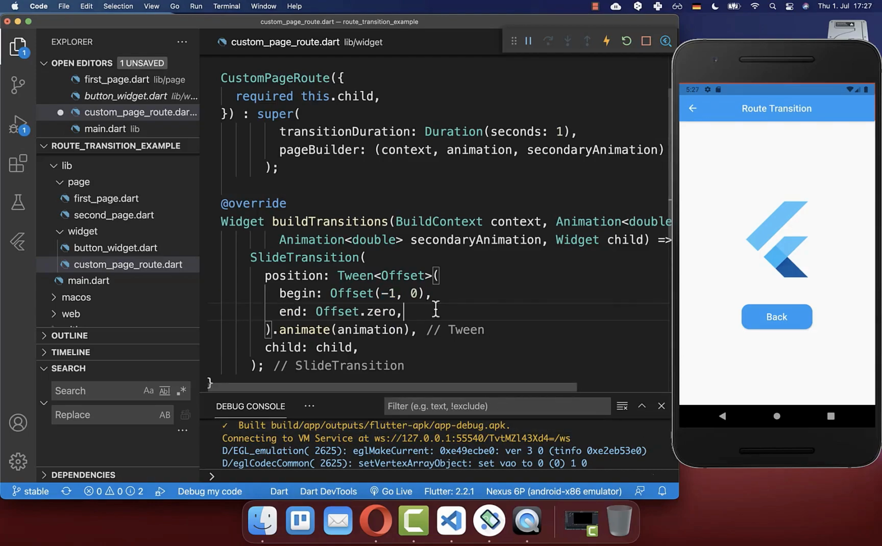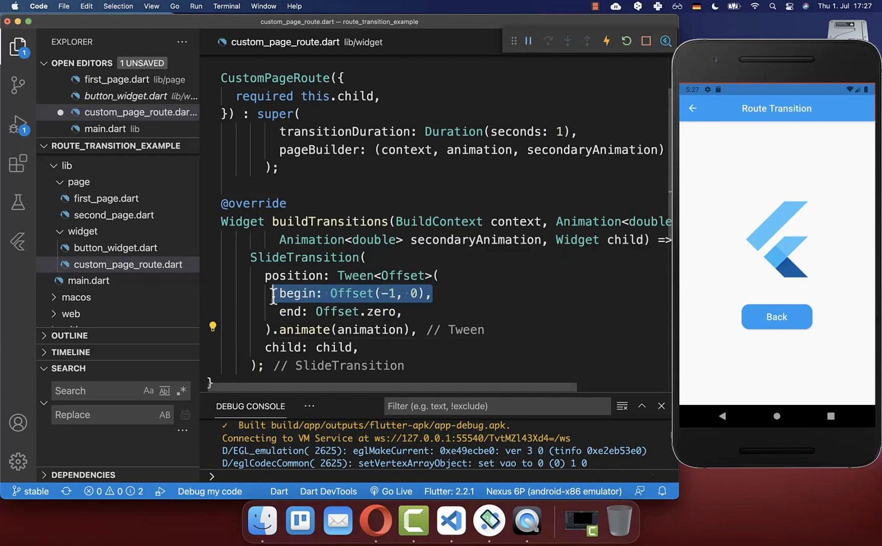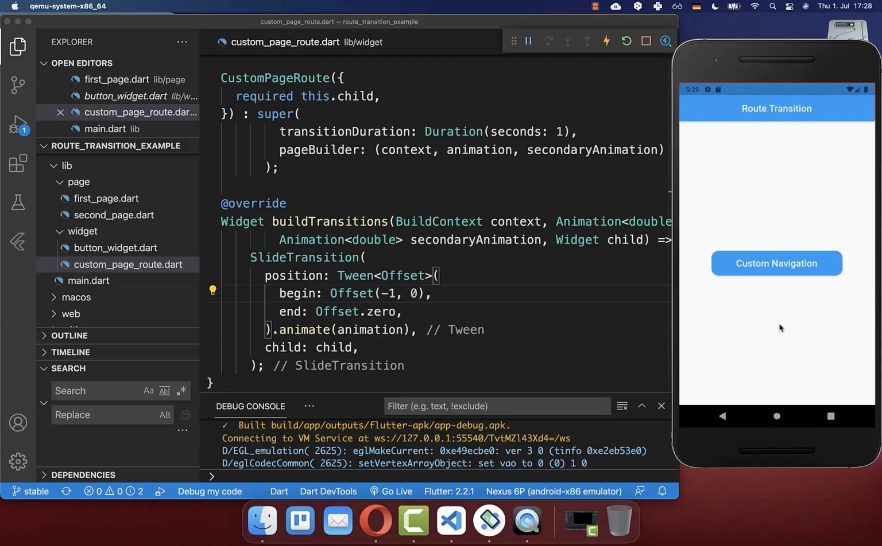And secondly, we define where our animation should end. So here in this case at 0, 0. And this means that our animation is going from the left side to the origin so that it is going again to the normal state. Let's now try it out. So I click here on custom navigation and you see we have here a sliding transition from the left to the right side. And also if I click on the back button, then it is going from the right side again to the left side.